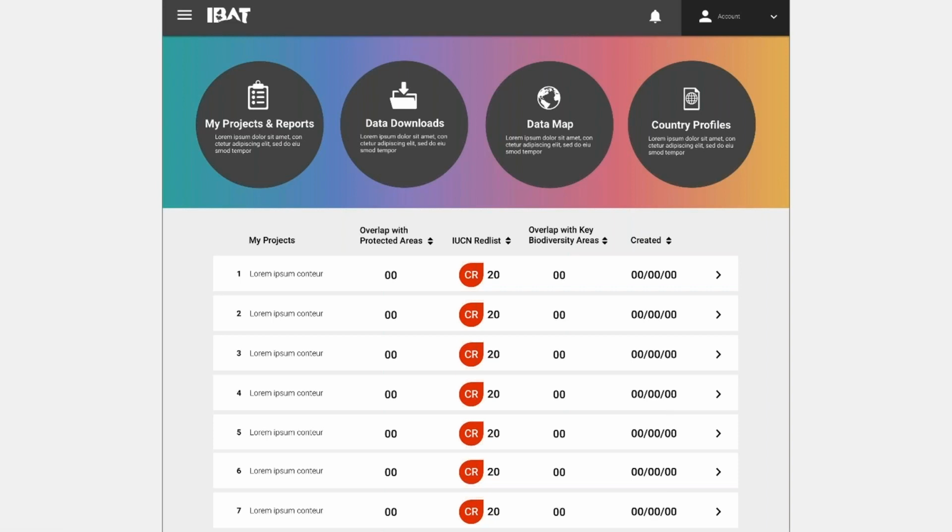So back to this dashboard page. So again, here you have my projects and reports, which is basically more details than what we see down below, which lists all the projects and the overlaps. The data downloads, which I showed you, the data map, and also those country profiles. So if you want to just know the context, for each country in the world, we've summarized the number of protected areas, key biodiversity areas, red listed species, etc., and given some statistics and trends for each country. And that's within the country profiles.